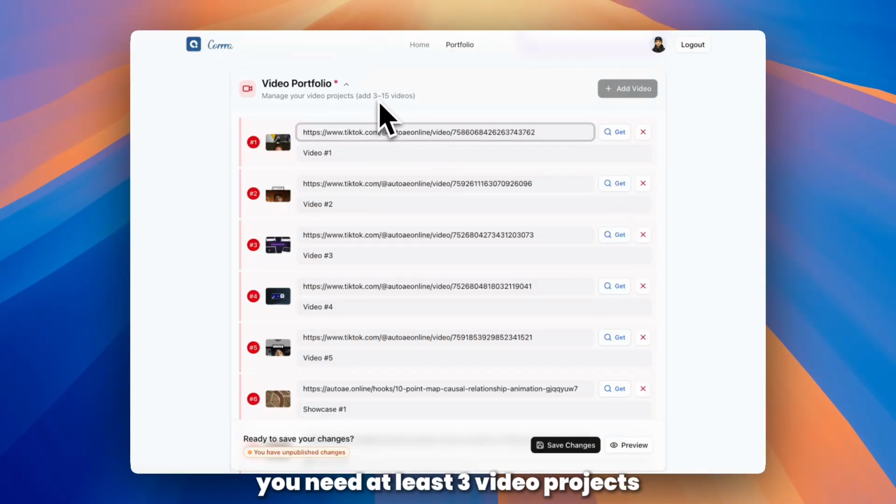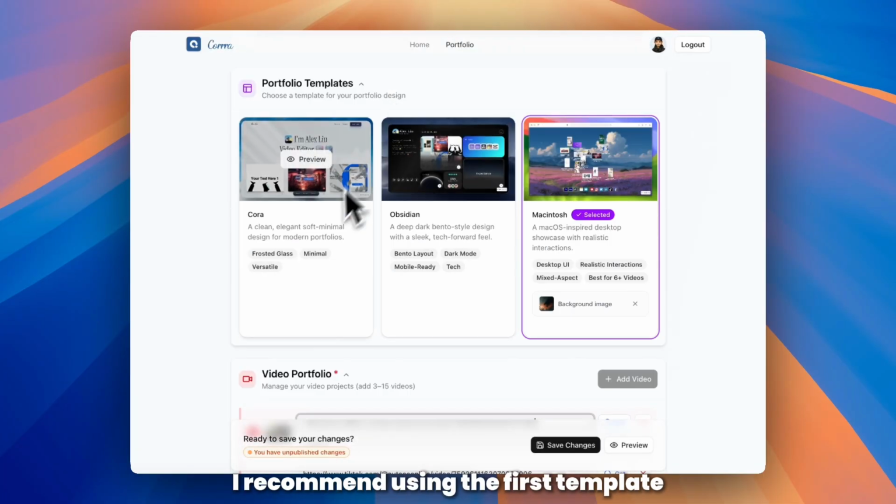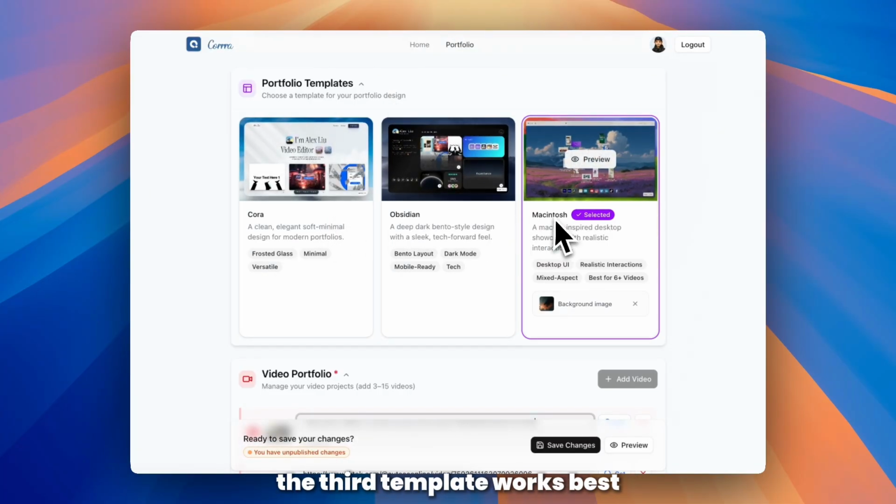You need at least 3 video projects, and you can add up to 15. A quick tip. If you only have around 3 videos, I recommend using the first template. If you have a larger showcase, the third template works best.